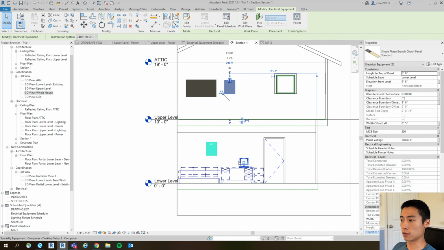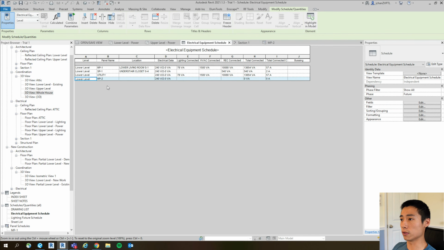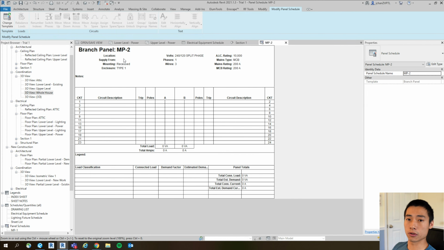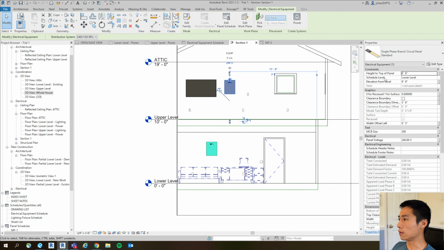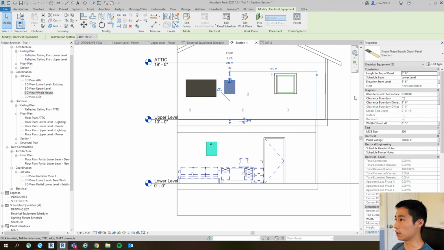So here's your reference to the lower level, and it's looking for a space within that level to name the location. So if we go over here to the schedule, you'll see that it's blanked out. There's nothing in the location spot. And also on the panel schedule, you'll see that it's empty because it's looking at 9.8 feet above the lower level. So it's looking too high above the level and it doesn't find a space. So what you want to do, let's reset this.